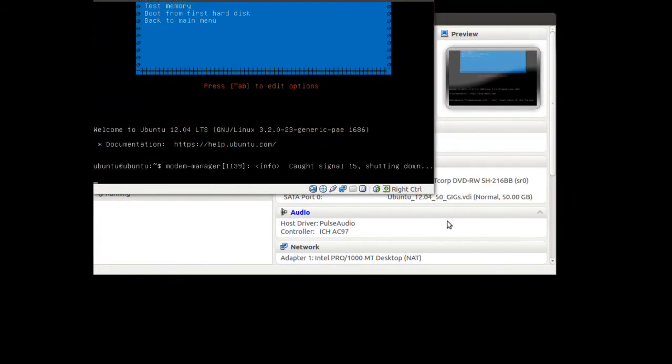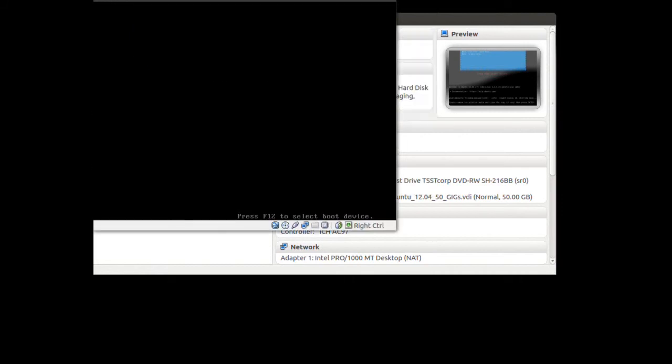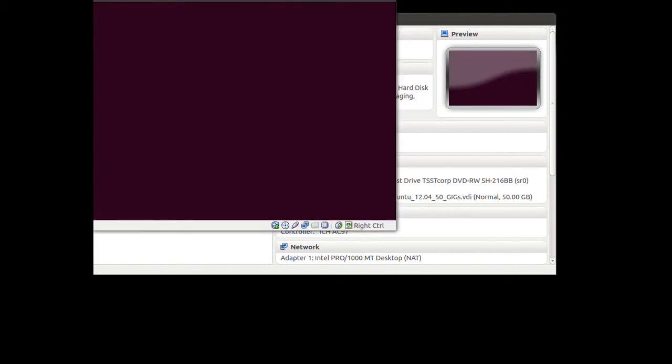That background is the window scaled to size. If you haven't noticed, or if you didn't hear that, the drive bay just spit out my CD-ROM, because it says right here, please remove installation media and close the tray and then press enter. So let me give this focus and then hit enter. I think it should be satisfied.